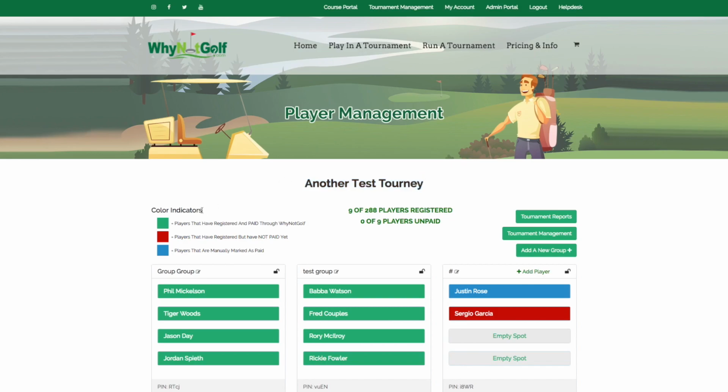We have our color indicators right here. Green means players that have registered and paid through WhyNotGolf. Red means players that have registered but have not paid yet. And blue means players that are added manually and then marked as paid.